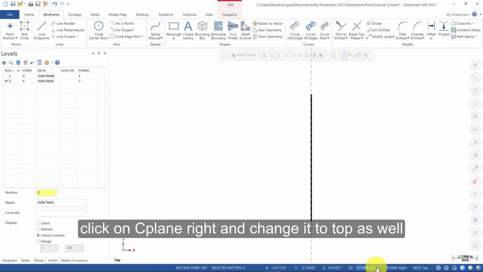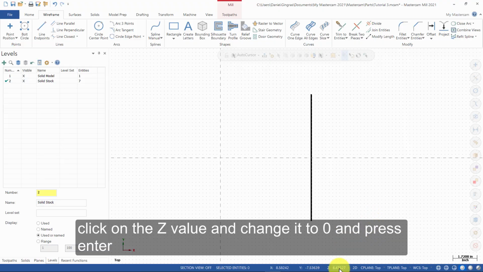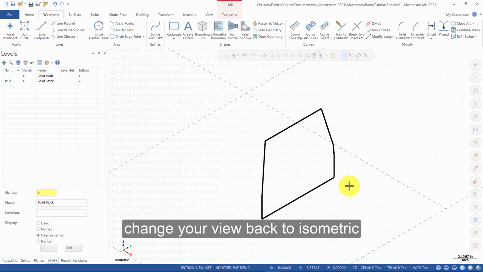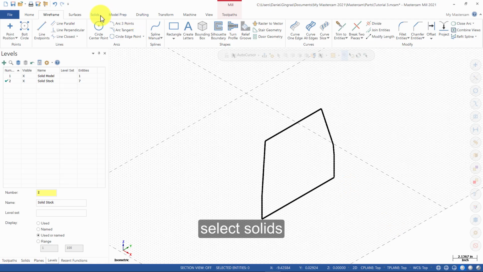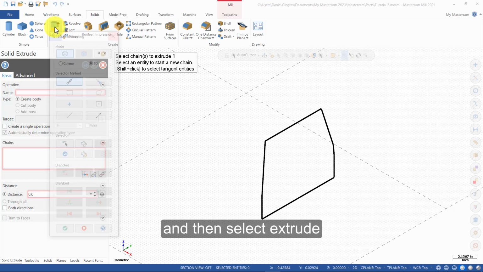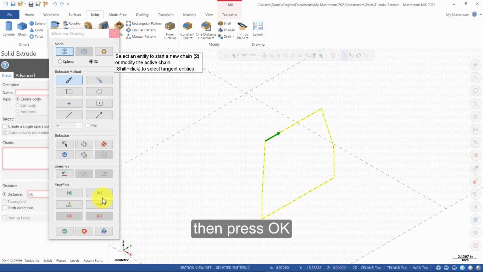Click on C-Plane Right and change it to Top as well. Click on the Z value and change it to 0. Then press Enter. Change your view back to isometric. Select Solids, and then select Extrude. Make sure the selection method is set to Chain, and select the chain. Then press OK.